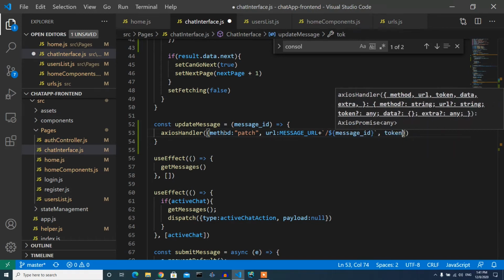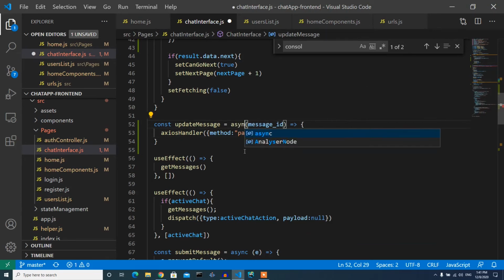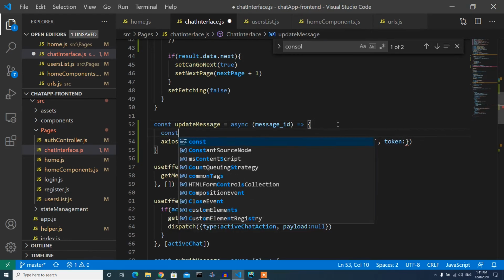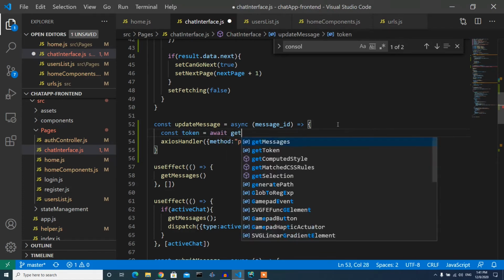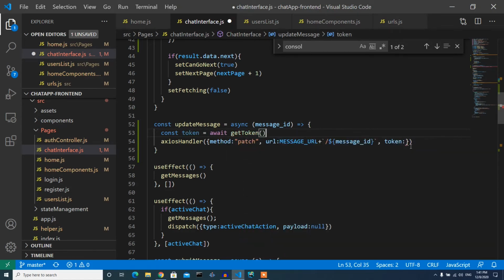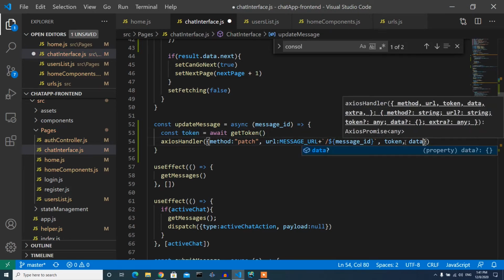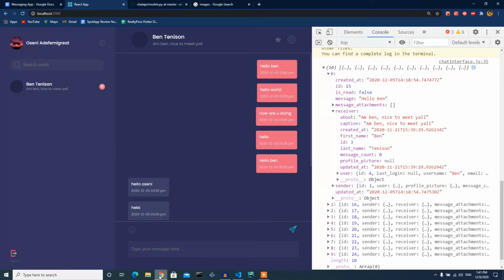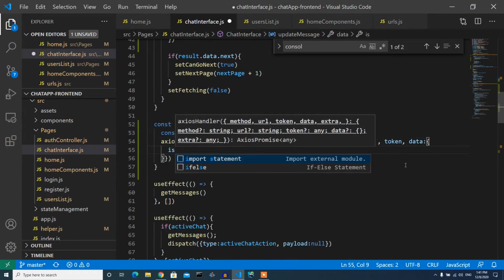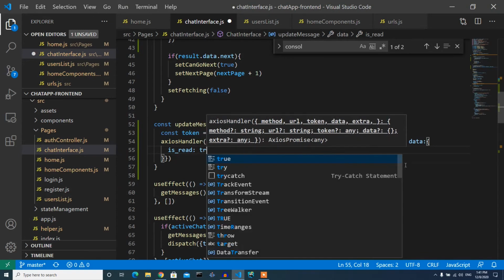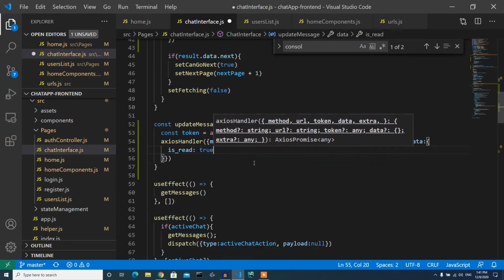Then we send in the token. Okay, so we need to get this token, and as a result of that, we need to make it an async function. All right, so we've gotten the token, then the data. So we need to specify a data here, and the data we want to specify is "is read" equals to true. So data is read equals to true. Right, so that's what we are sending.